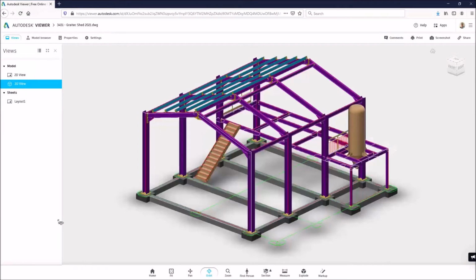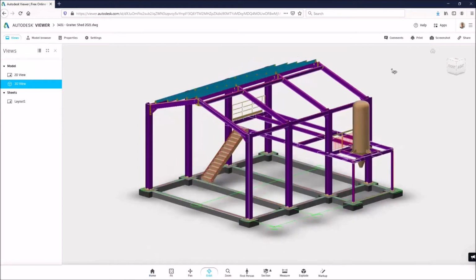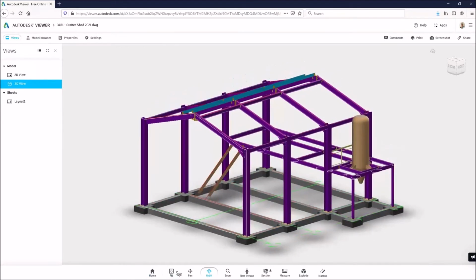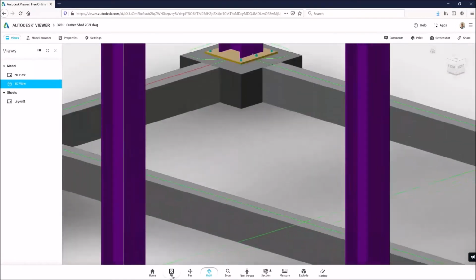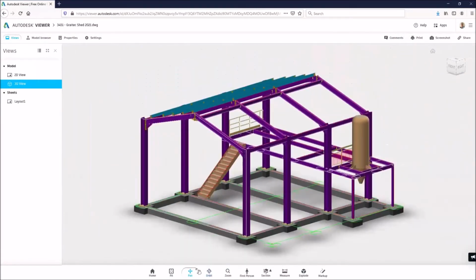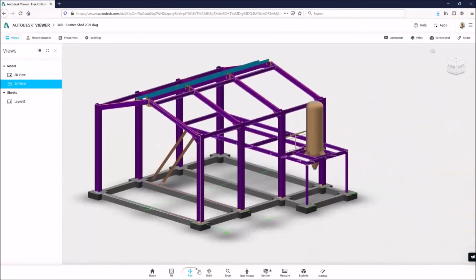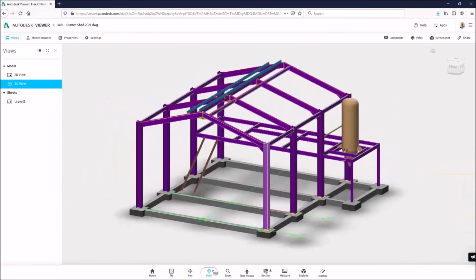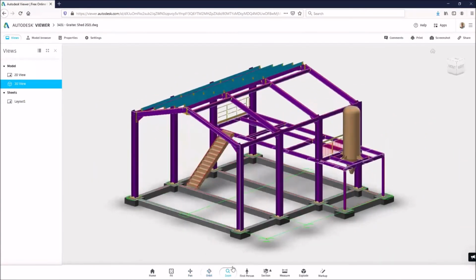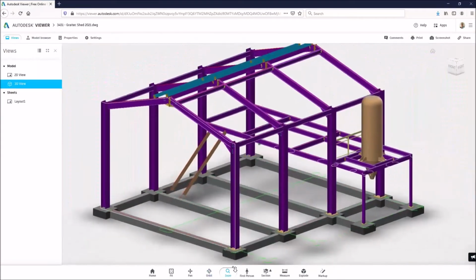environment. So we'll start at the bottom in our status bar. We have the home button, which will take you to a home view. Fit will fit it on screen. So if we do that and we say fit, that will fit it on the screen. Pan, it's pretty self-explanatory. You just pan. Orbit will let you orbit. Zoom again, zoom in and out.